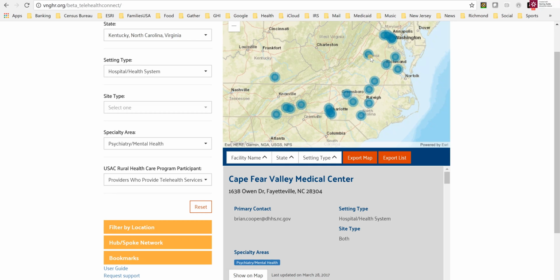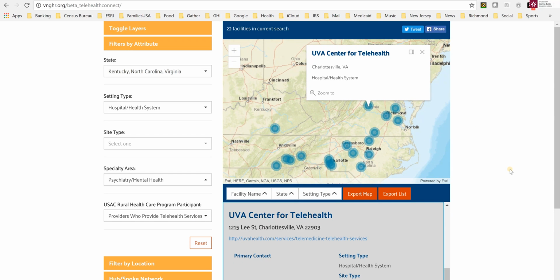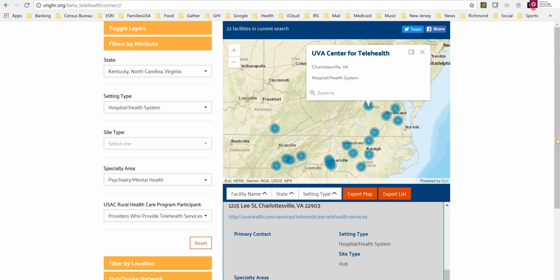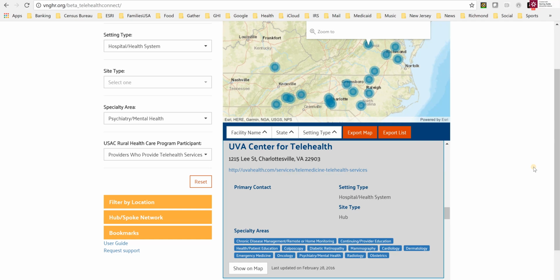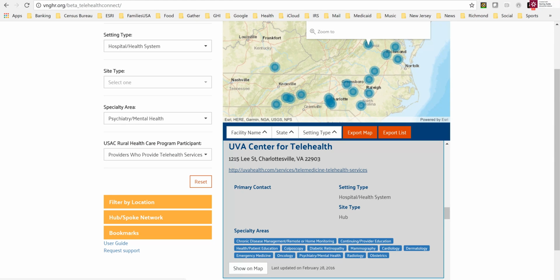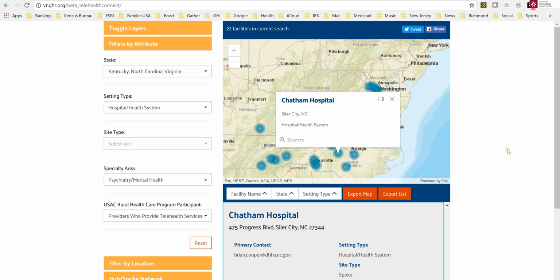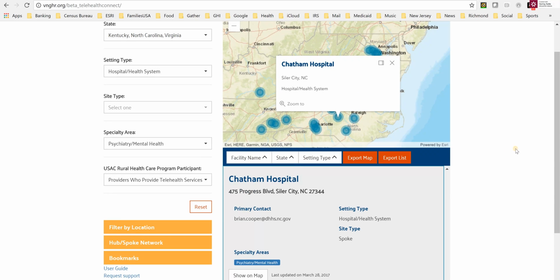I can click on one of these sites and get some more information on it. This is the UVA Center for Telehealth, and you'll notice that you get more information about what they offer and a link to their website. You can click on any of these sites and get more information, as I'm doing right here. Single click on those dots, and you can get information about what these particular locations are providing.